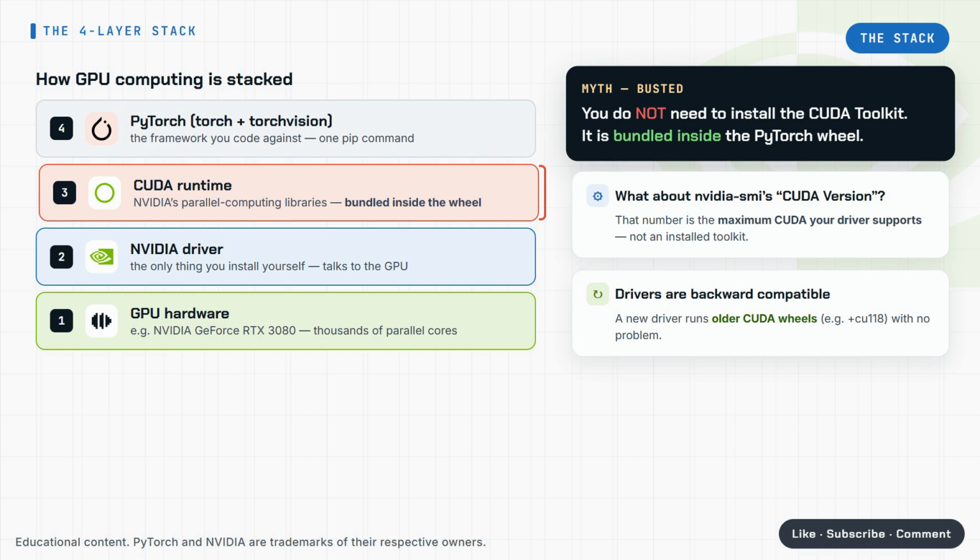So here is the myth. You do not need to install the CUDA Toolkit. It rides inside the wheel. And when nvidia-smi shows a CUDA version, that is the maximum your driver supports, not an installed toolkit. Drivers are backward compatible. A new driver runs older CUDA wheels with no problem.